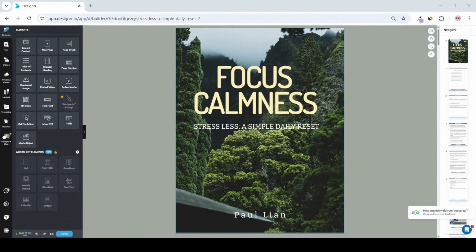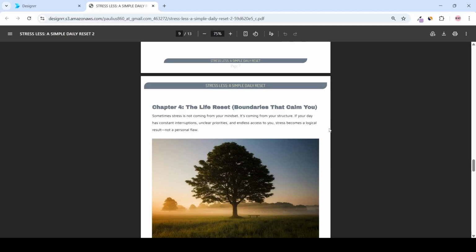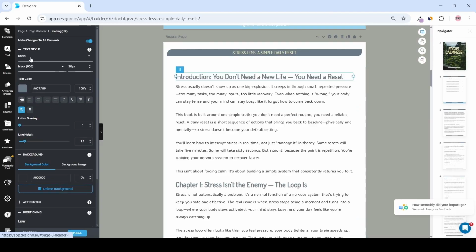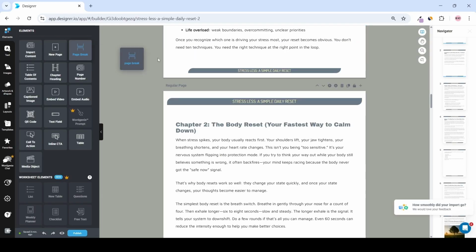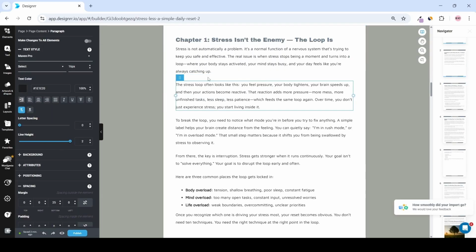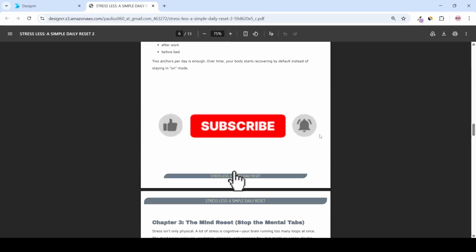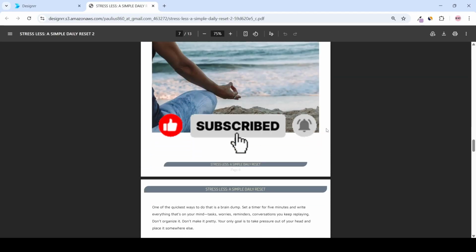In this video, you'll learn how to clean up any ebook inside the Designrr fast, so it looks professional without editing page by page. We do cover, clickable table of contents, global styling, page breaks, fixing blank spaces, plus I'll show you other handy tips and tricks that will save you hours of time. Are you ready? Let's dive in.